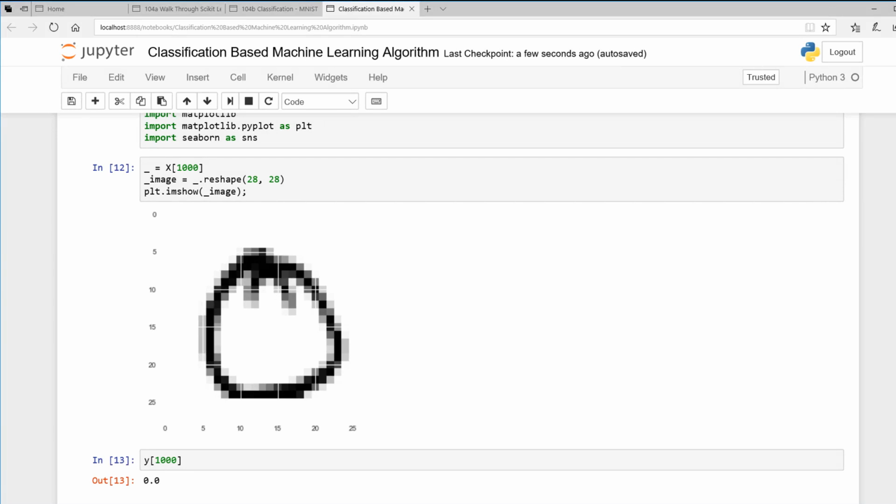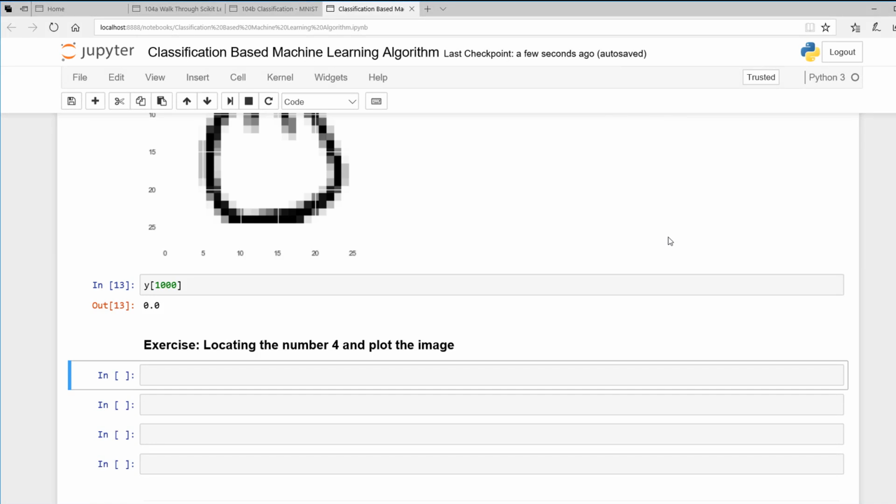First and foremost, in terms of the exercise, I'd like you to locate the number 4 and plot the image itself. So let's take a moment, pause the video, and when you come back, I'll show you how I actually get the number 4 as well as plot the image itself. I'll see you when you come back.